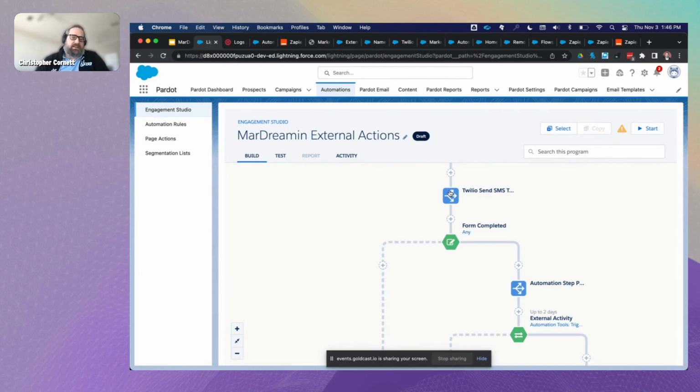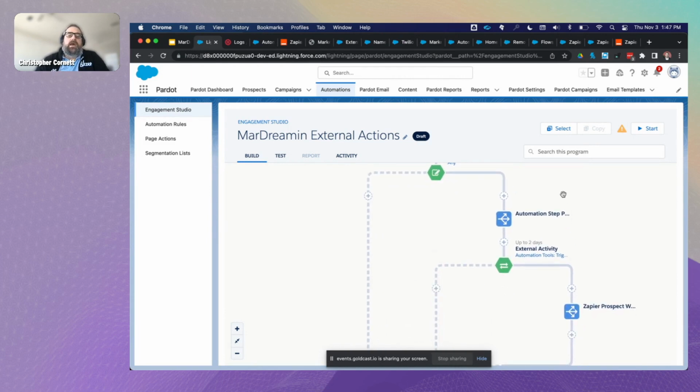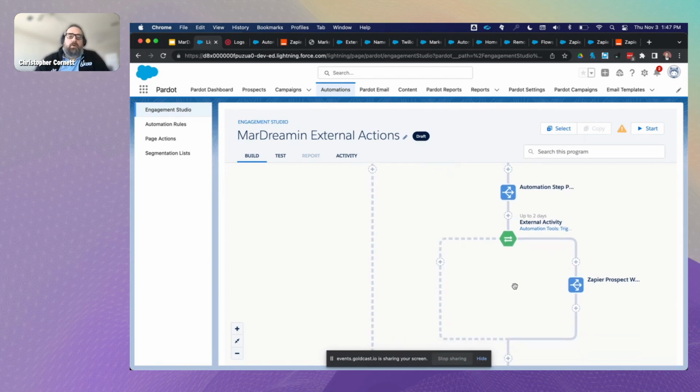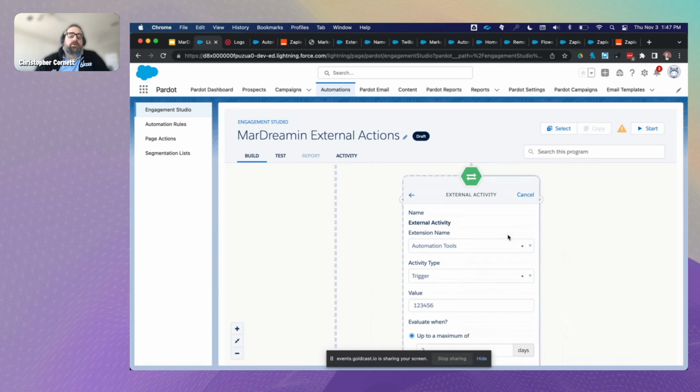This SMS text gets sent with a link to one of the landing pages. So if they complete that form, then we're going to run a sub-automation workflow in Salesforce Flow in order to do some processing. So this is another external action. And the interesting thing we do here, which could be expanded to have potential multi-stage processes that you want to execute before you come back to the Engagement Studio program, that take time, we're using a trigger or an external activity to pass the processing back to Engagement Studio.